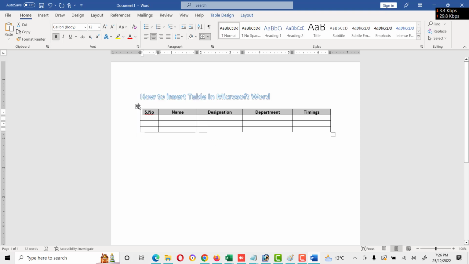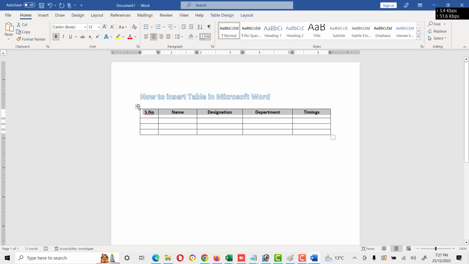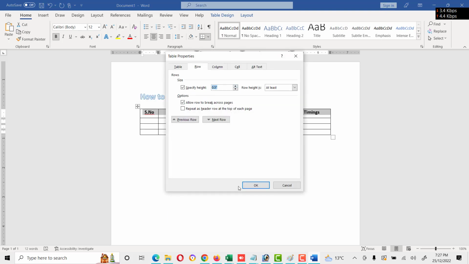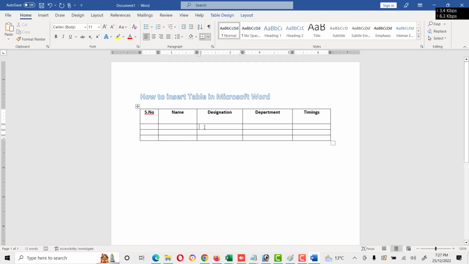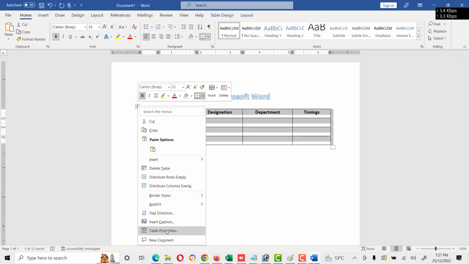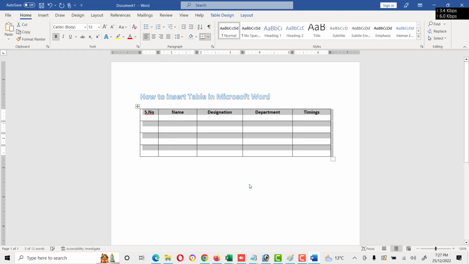To do this, right click on the plus sign and go to Table Properties, and here you can select Row, and you can also specify row height. Let's say if you want 0.3 or 0.4, you can click OK. Here you can see a small change, but we will expand some more height like this one. You have to select the whole table to specify the row height like this.